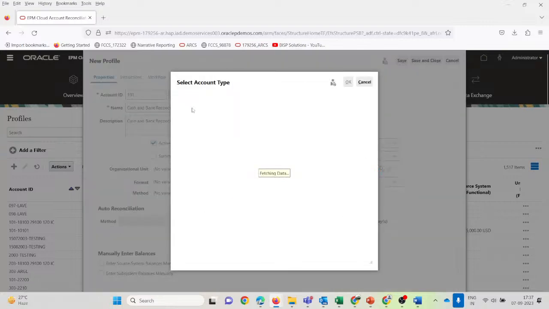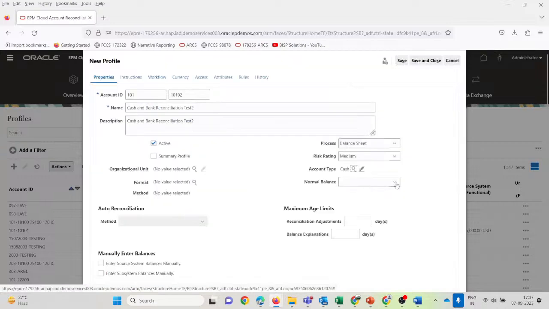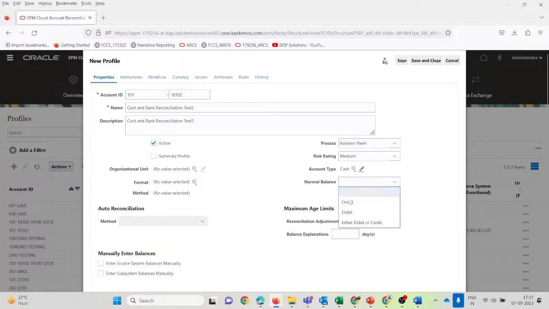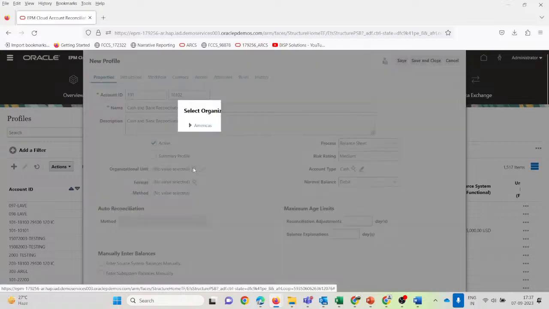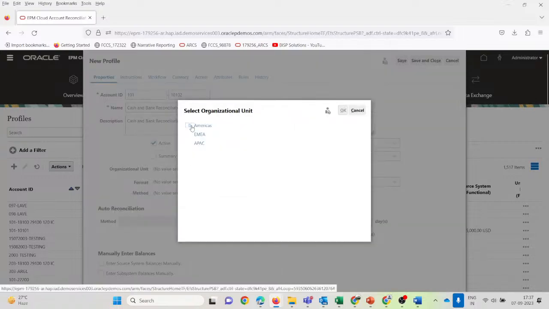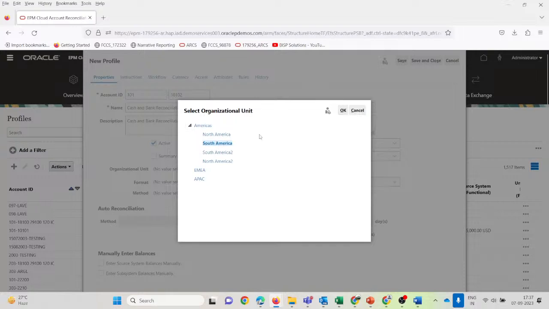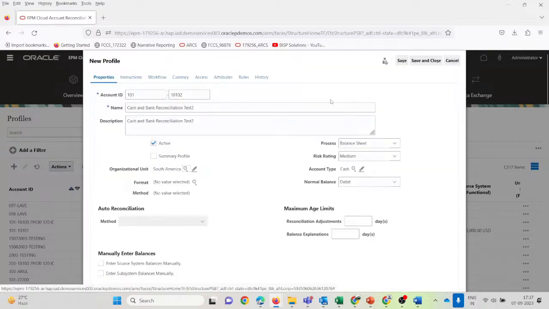What is the account type? As it is an asset, and under the asset it is cash, so I will just choose this one as cash. And what is the normal balance for this particular account type? It is generally a debit balance, so I will just select debit. And organizational unit, all this we have configured in our configuration page. So just go to this South America, click on this. What is the format? This is important.